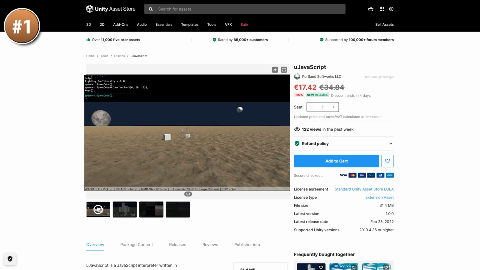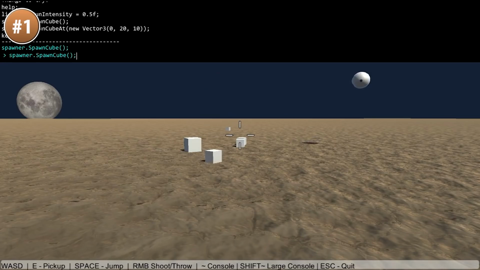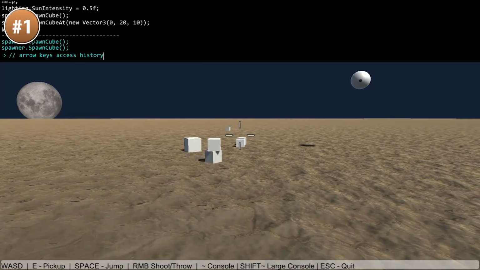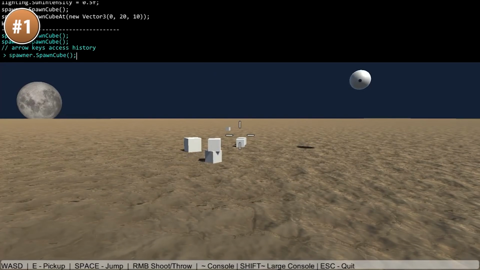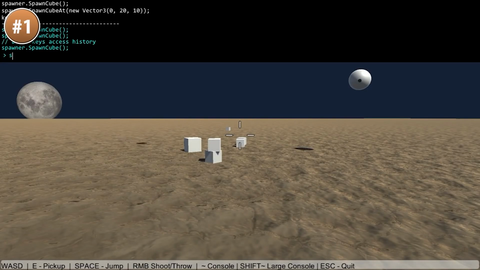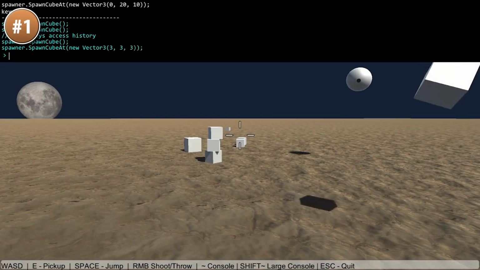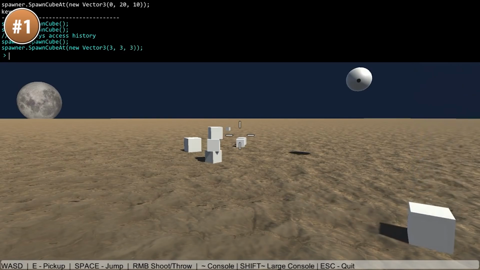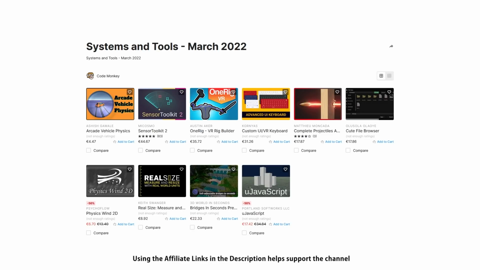And finally, another interesting one, you've got a JavaScript console. You open up a console with a key, then easily type in any JavaScript to interact with the world. So you can move some objects, you can spawn them, change some materials, change gravity, and so on. Even though it's named JavaScript, it's not literally JavaScript. It's actually written in pure C#, so with no plugins or no DLLs. It's definitely a niche tool, but if you want a quick console and you're already familiar with JavaScript, then it can be quite useful.